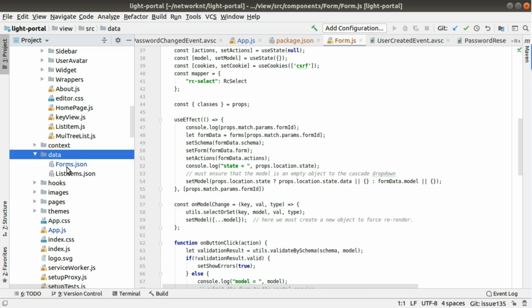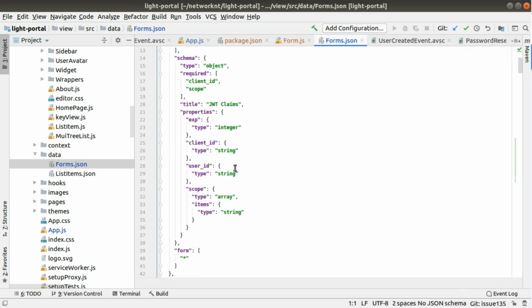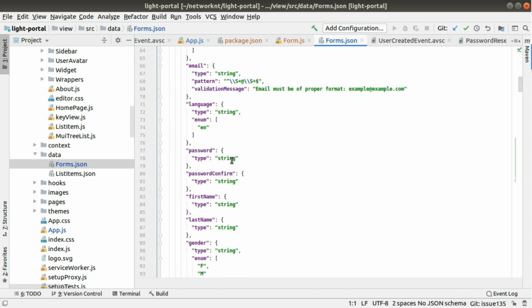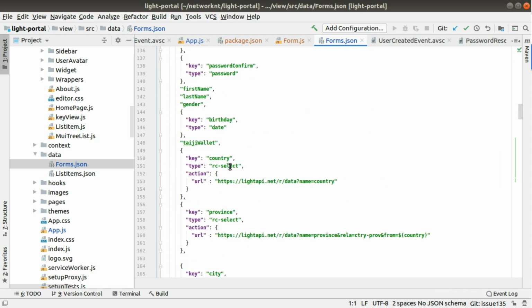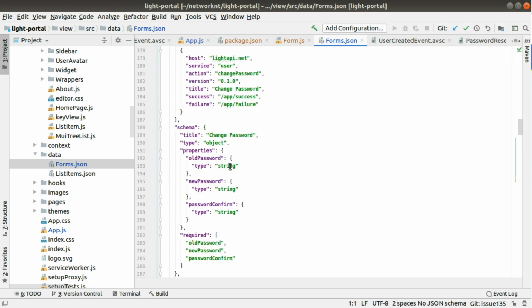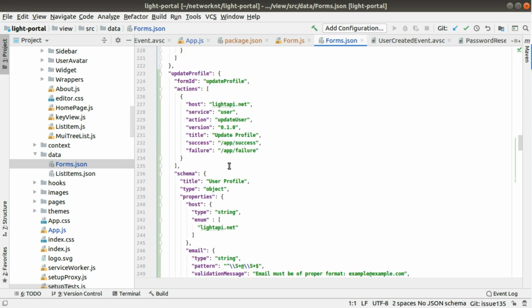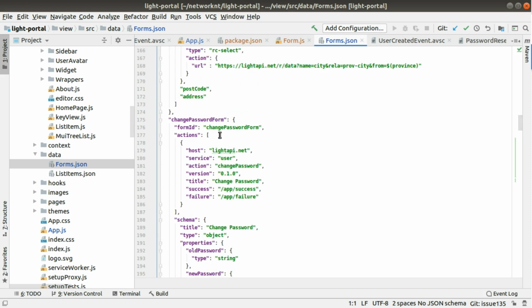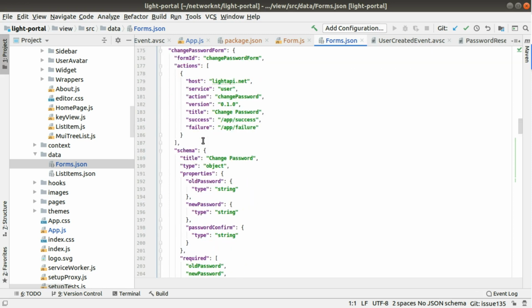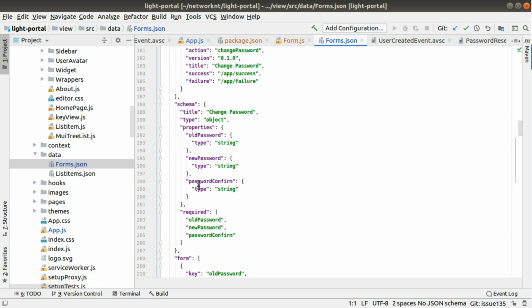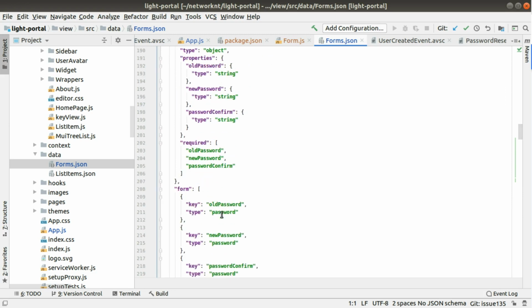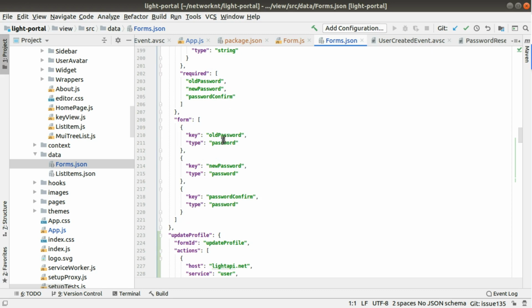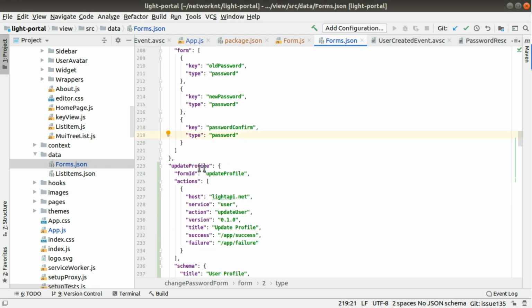If you go to the data, the form.json has been changed. We added another form, which is for the profile update. There is also a form for changing the password. For change password, you have old password, new password, and password confirm, all of them mandatory, and all of them of type password, so that only dots will be displayed. Then update profile.